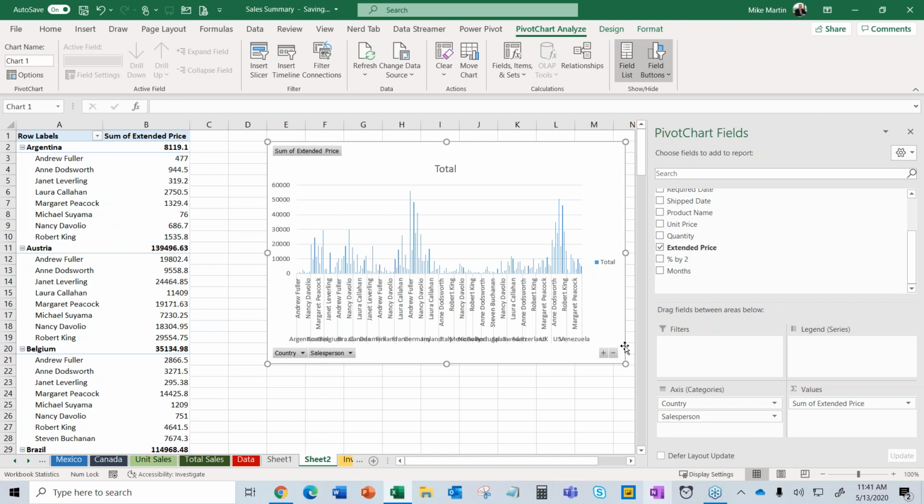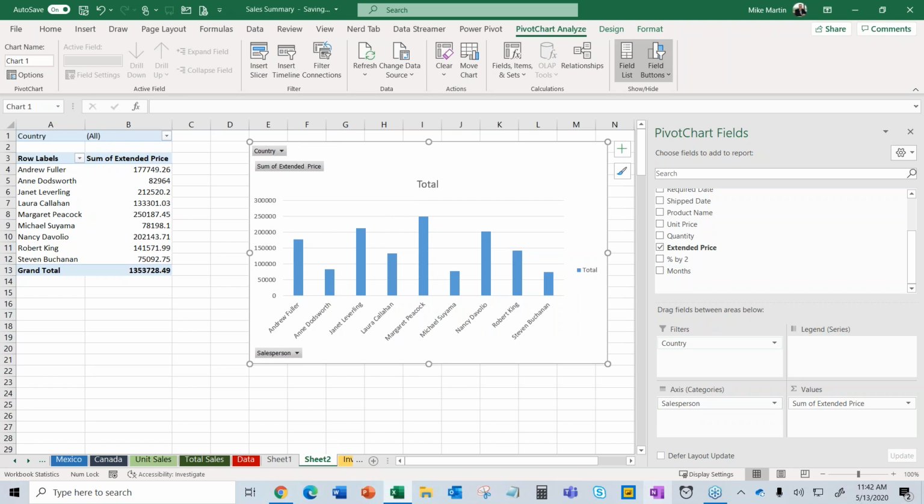So I'm adding a filter, and I can look at one country at a time. So instead of having country in the axes, I should only have one axis, by the way. So let's drag the country into filters. And now I can clearly see that Margaret has the most sales out of everybody.